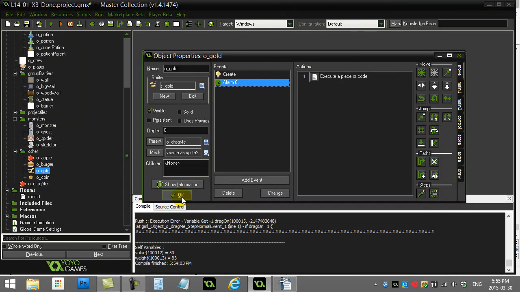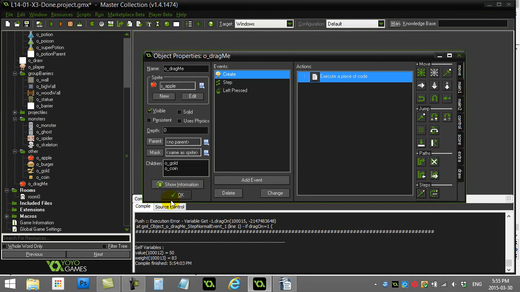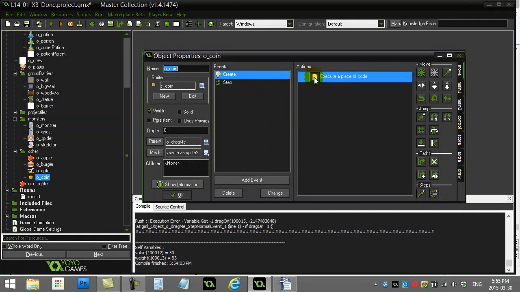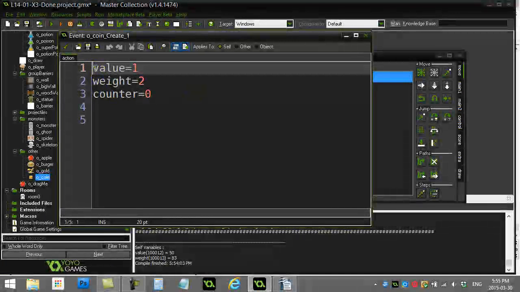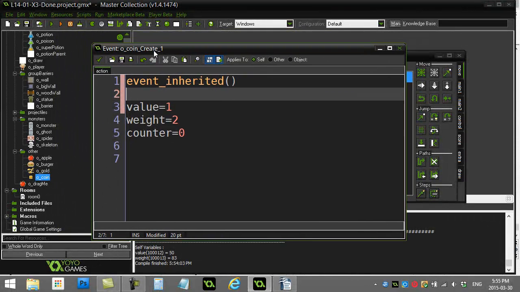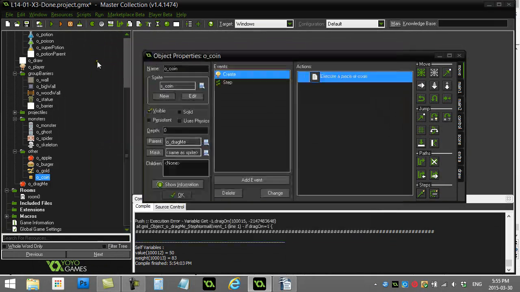So gold should be good. Now let's go to the coin. The coin has a create. Okay, that's not good. So we have to make sure that the coin also runs the event inherited from its parent. That way it gets a drag on variable, then does its own code.